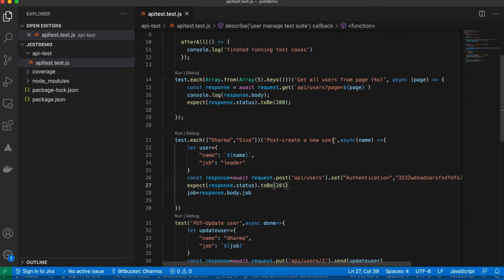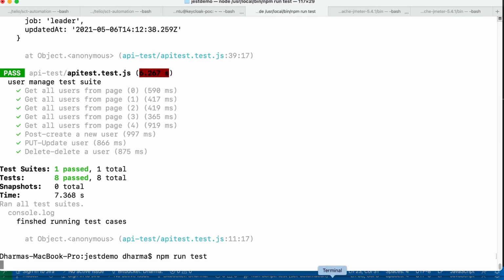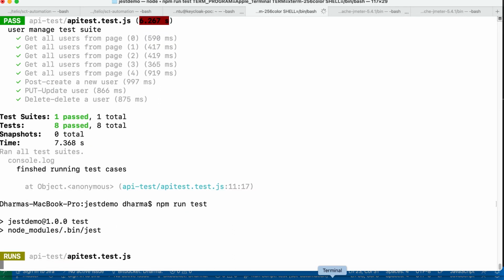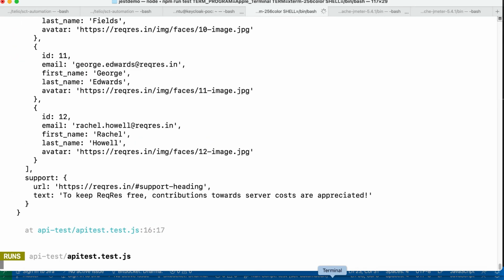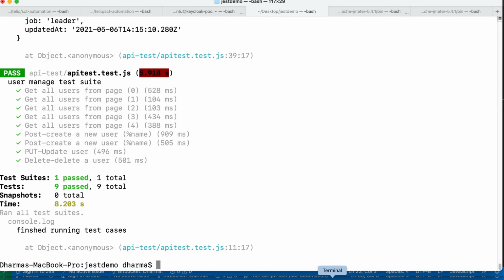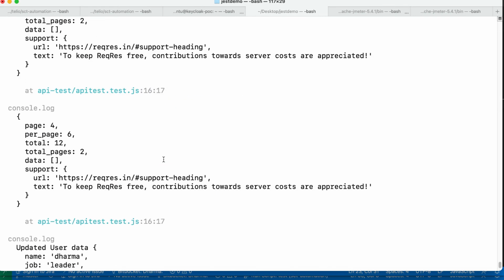A user created, what is this? Post create new user name. I can just give it so that we'll get to know what user is getting created. So like this, we can create a complete test case with one test case. For example, create user, like username, as well as whatever body content you are passing, that you can pass as a list.